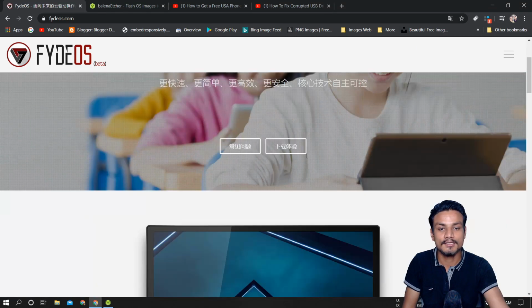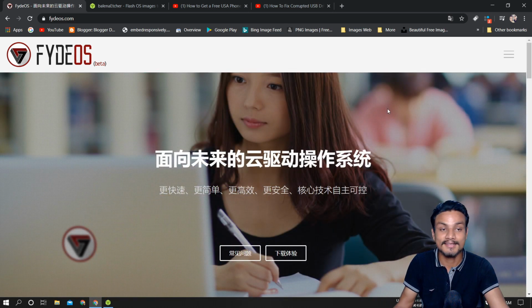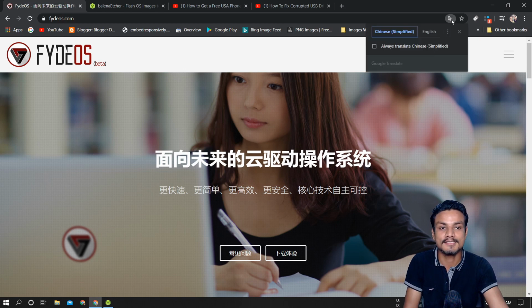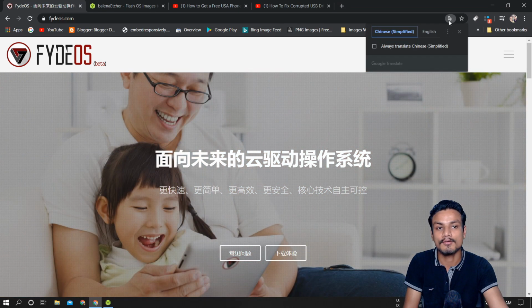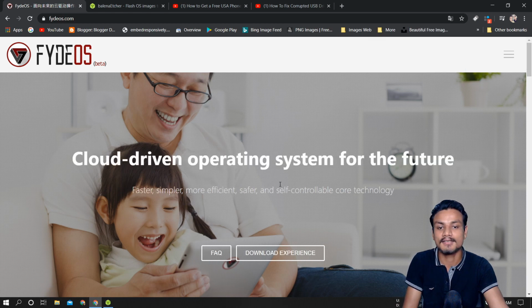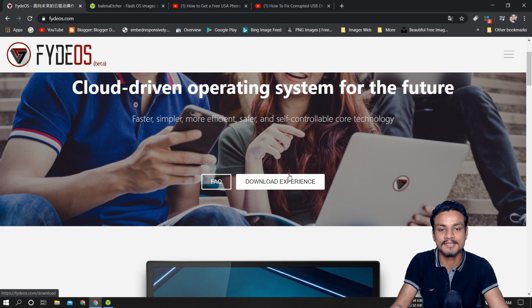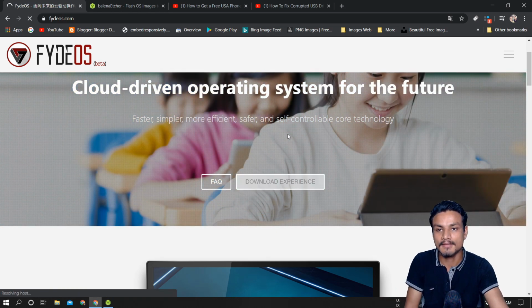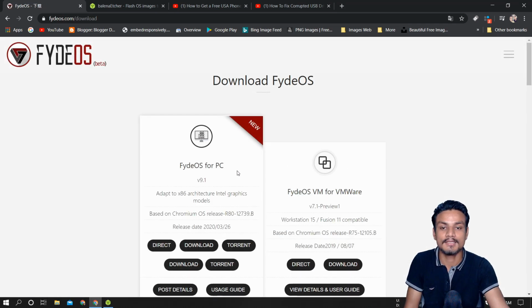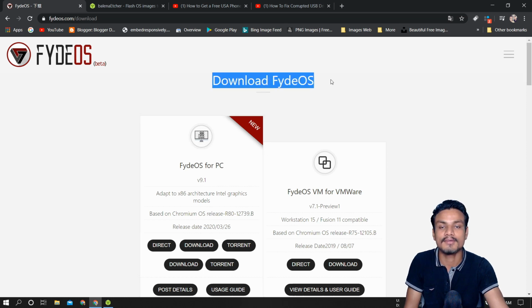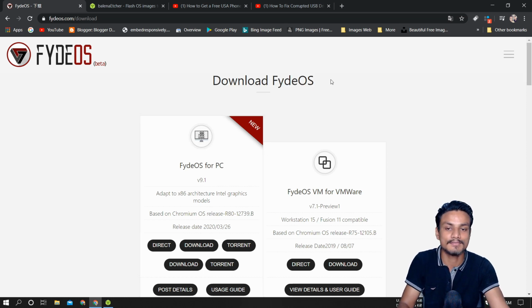So once you're here, you will notice that this is in Chinese. So first we need to translate it. If you use Google Chrome browser, you can easily translate using a translate option at the top. Just click on English, and after that it will get translated. And once you translate this, you will have this option called download experience. Just click on that. Once you click, it will load up the new page where you can download FydeOS, aka Chrome OS for PC.